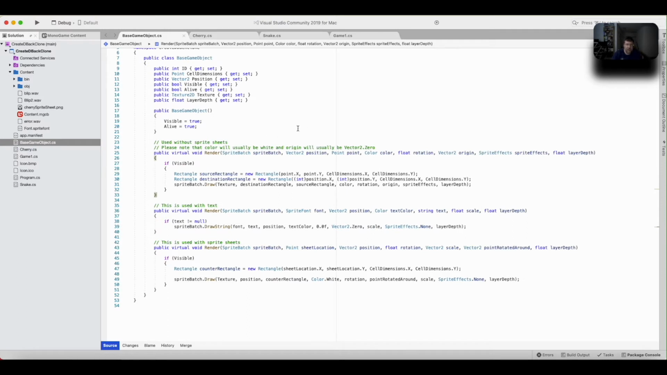All right, let's start with the base game object class. Essentially here, all my renders that I'm using, they all use layer depth. I've learned the hard way that it's always a good idea to use layer depth. Some of the base object properties, you have the ID, cell dimensions, position, and then you also have visible, whether it's visible, alive, if it's still alive, the texture, which is very important, and there's the layer depth. And the constructor for a base game object just sets visible to true and alive to true.